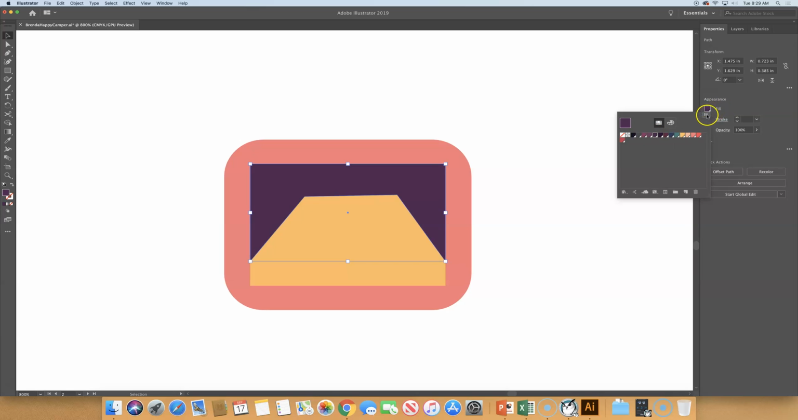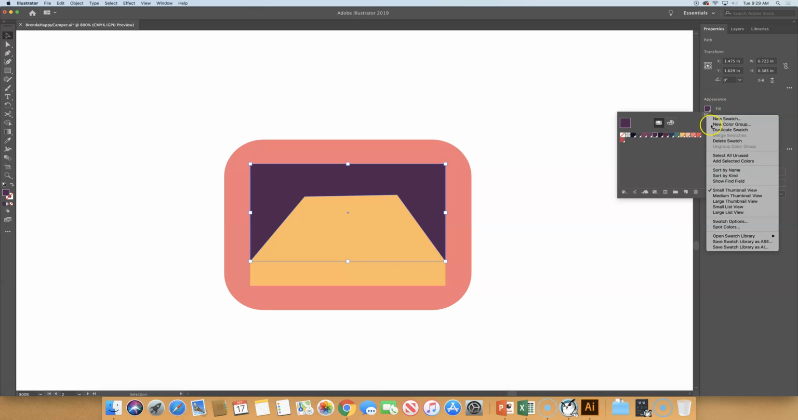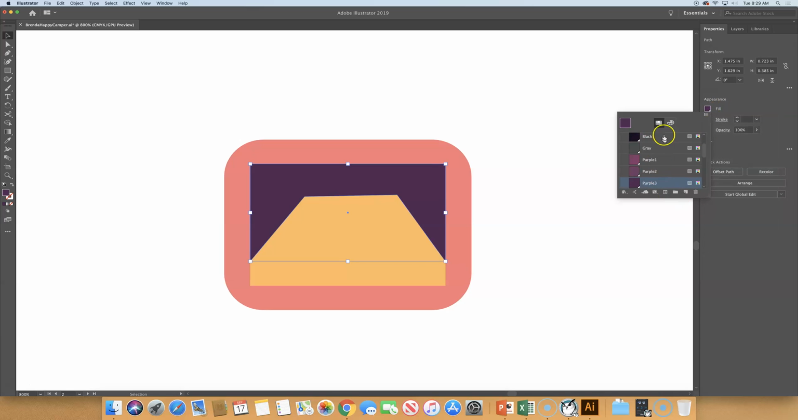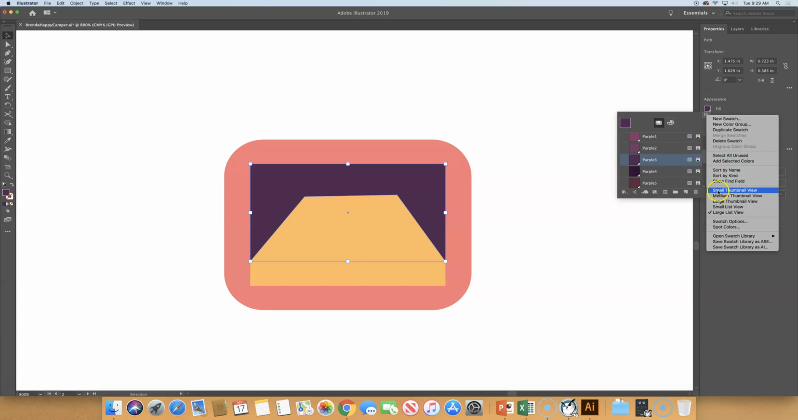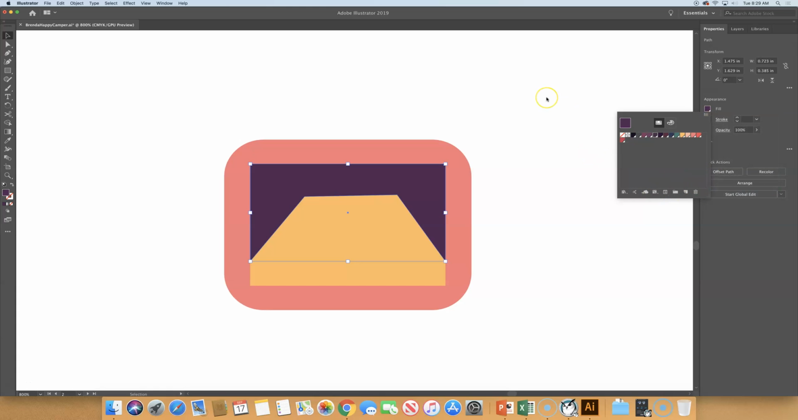Or you could switch your view if you wanted to, because I'm in a small thumbnail. You could be in a large list view, and there it's super obvious which one is purple 3. So whatever view you are in here is up to you. The small thumbnail is the default. All right, so we just made curtains basically.